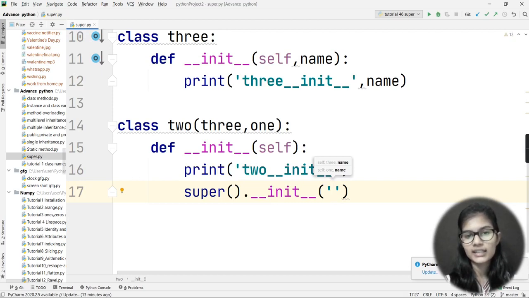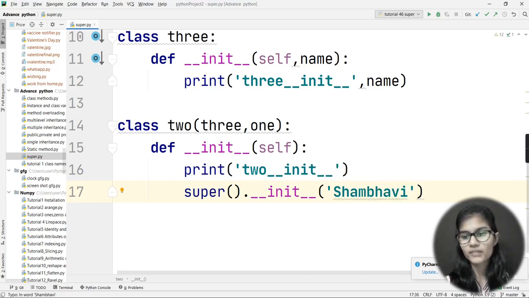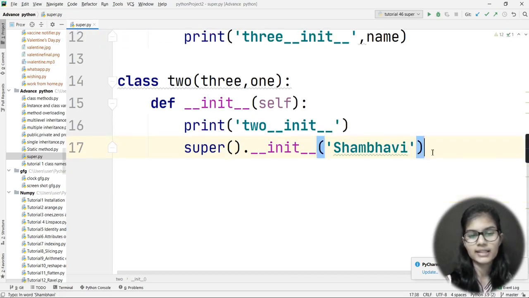So I had taken name as a parameter, right? So I'm just passing some string to that name parameter inside my super function. Let's say for name, I'm just adding my own name, that is Shambhavi. Come on to the next line here, and that is done.